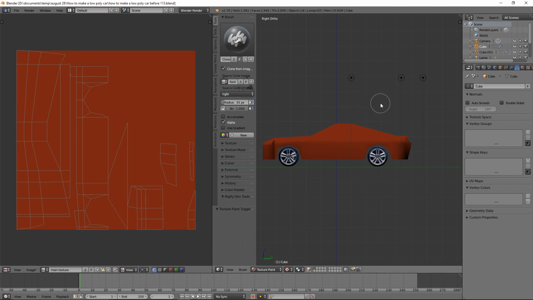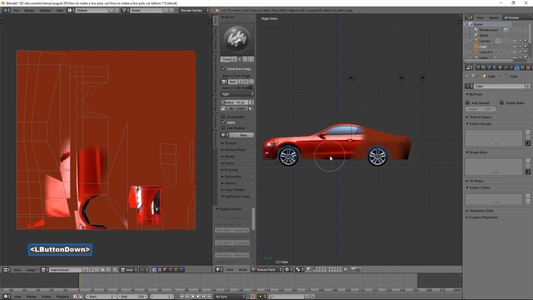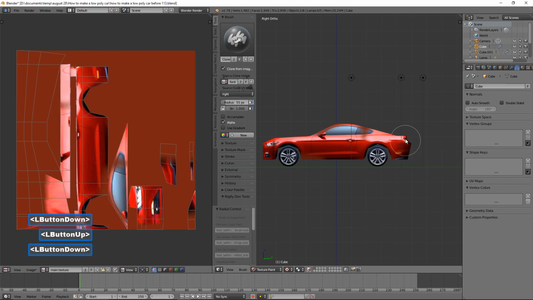So right here, we're going to press F to make our brush bigger. We're then going to come here and we're just going to paint. As I'm holding down my mouse, sometimes I'm letting go, and that's letting Blender kind of catch up. So that looks good.